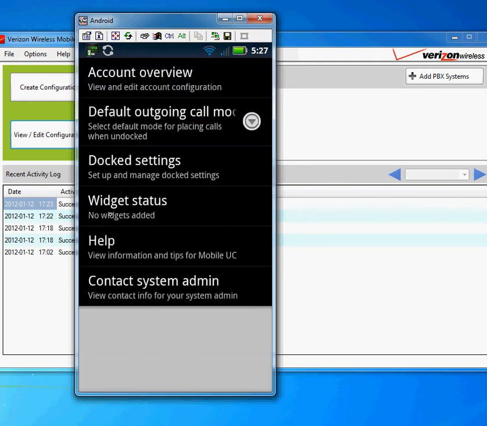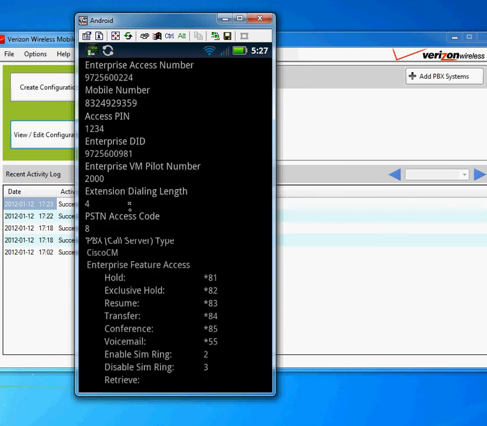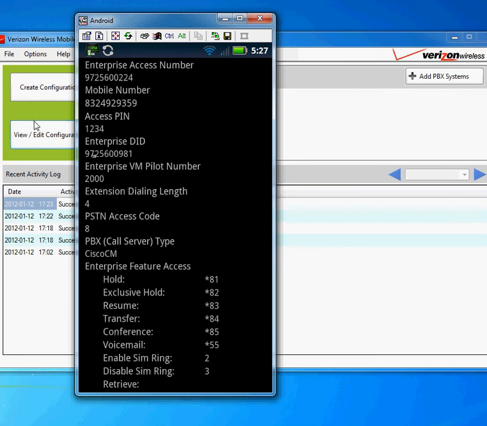Now, as soon as this app is downloaded, there's a daemon that runs in the background and becomes part of the phone application on the Android. Since I have my file in here, I'm going to click on Account Overview, and you'll see that this is auto-populated. This is all the stuff that we did back on our configuration tool, and it just pulls it in from the file. There's our enterprise feature access codes, my enterprise DID, that's my actual phone number when it's in the dock, things like that. So go back.